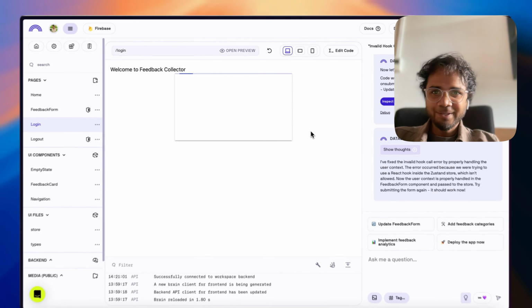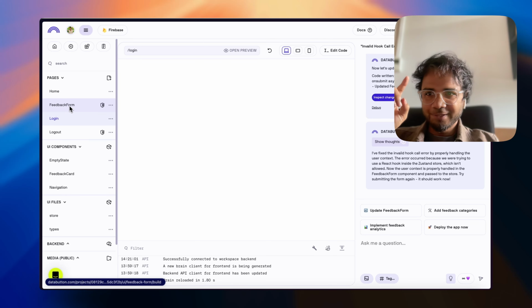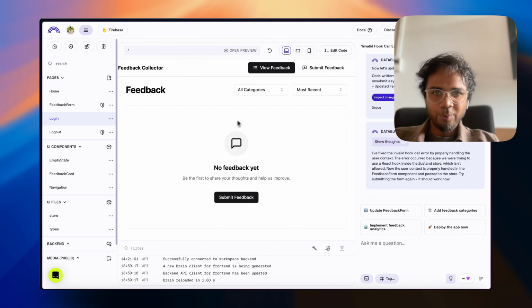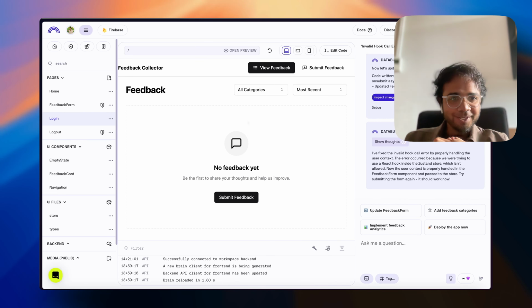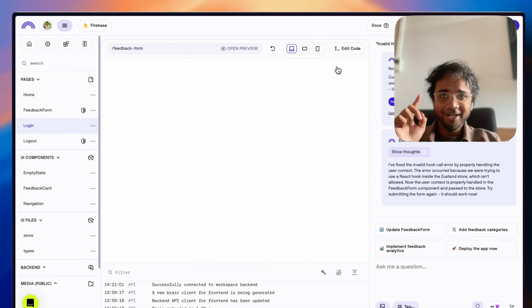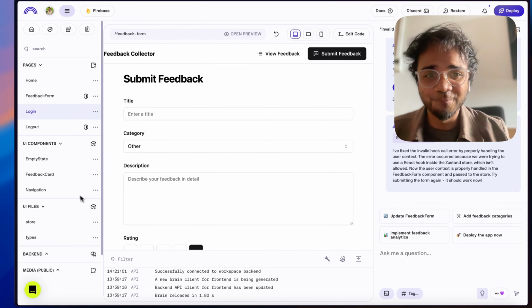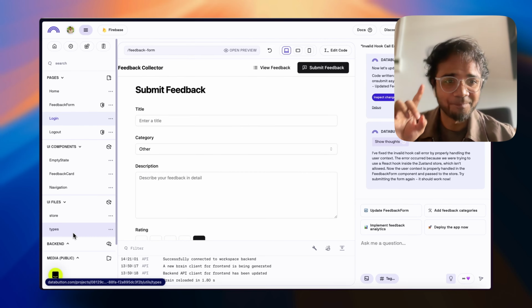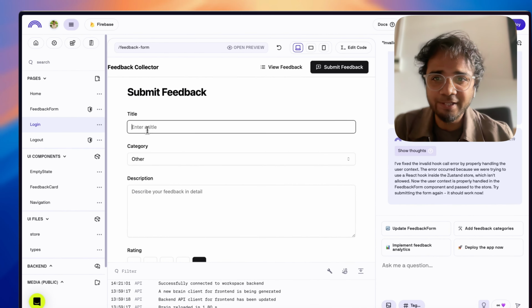And here you go. It should enter me and it should take me to this feedback form page. Let's see if it can take me there. Out there it goes. Next part would be to submit a feedback and test if our entire feedback flow works or not. I'll just quickly check it. So we have the store file and the types file that was created, right? And now I'll just say enter a title.